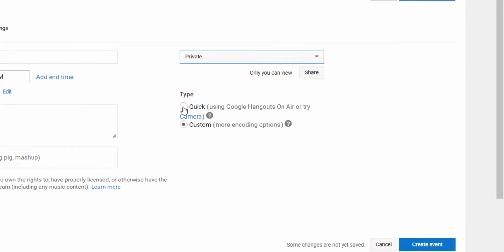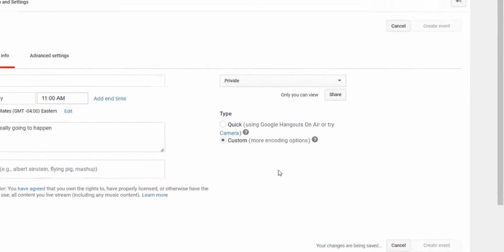It's pretty neat that they have a custom option where you can go through and choose a lot of encoding actions, or quick. I actually haven't done the Google Hangouts on Air, but I think that's nice if you want to do a lot of screen sharing. So it's like, hey, let me show you what the system looks like now, or let me walk you through the design. This custom, I'll go ahead and show you that.